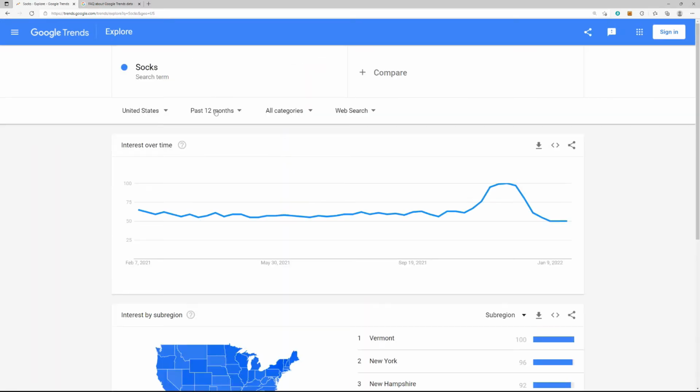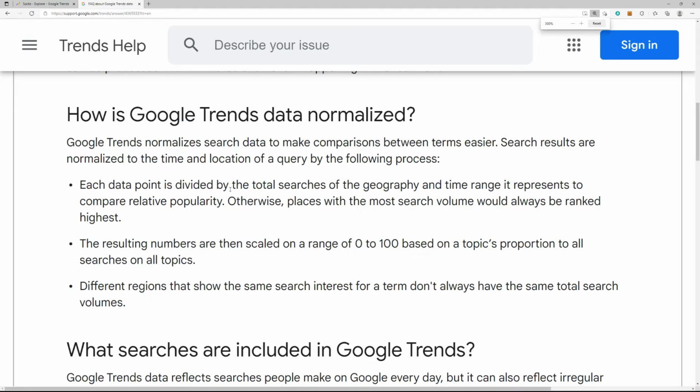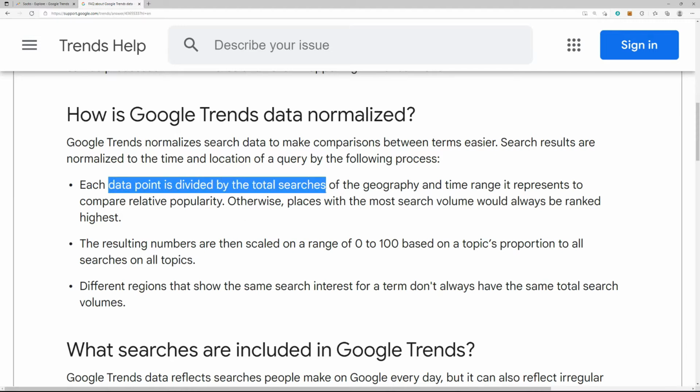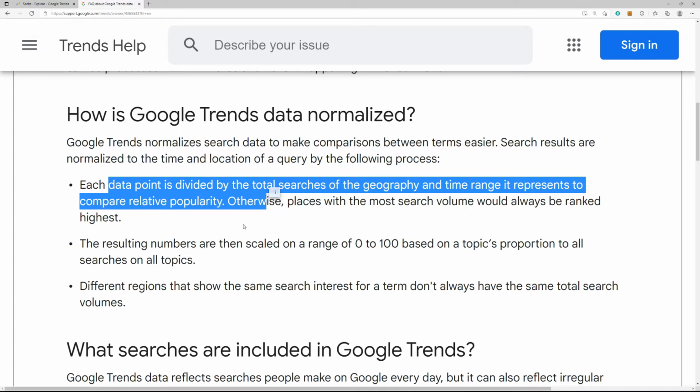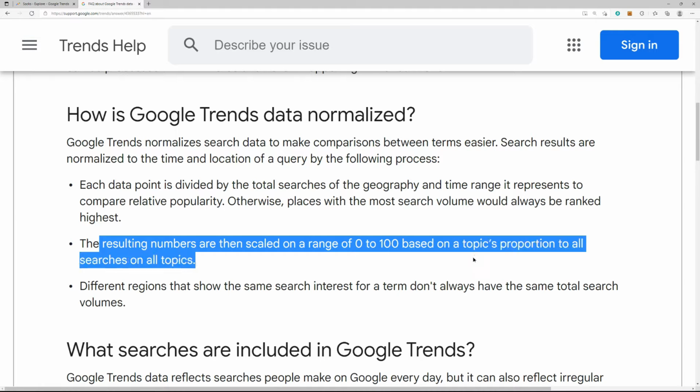You can see socks. Let's go ahead and we have our first search term here, socks in the blue line. And we can go ahead and do the last 5 years. And it's on a scale of 0 to 100. If you're wondering what the scale is, they tell you here that they're normalizing the data. So each data point is divided by the total searches of the geography and time range it represents to compare relative popularity. The resulting numbers are then scaled on a range from 0 to 100 based on the topic's proportion to all searches on all topics.